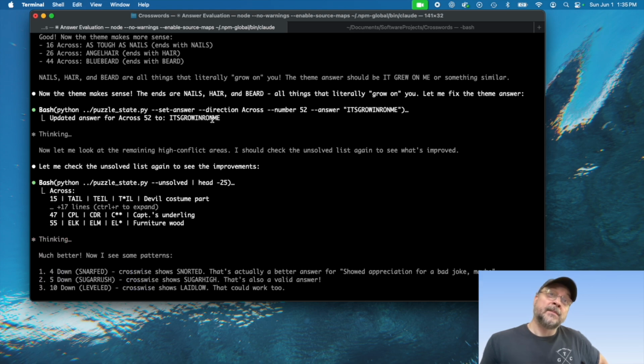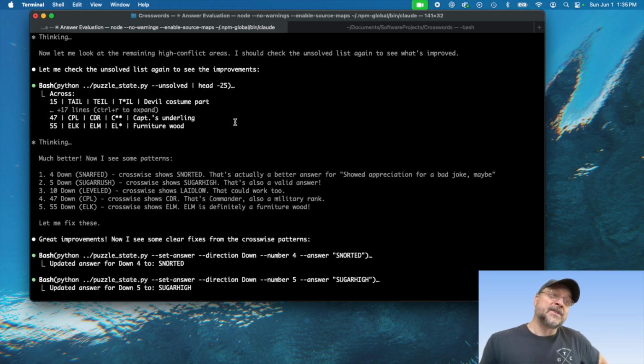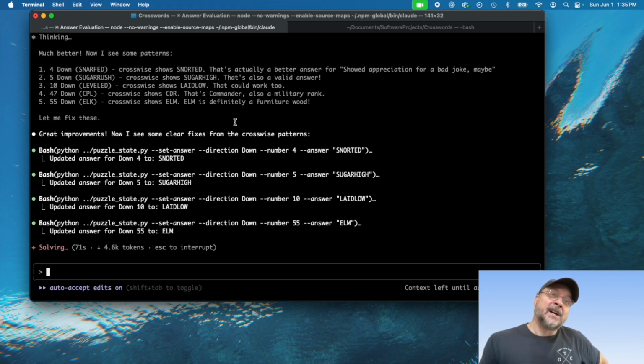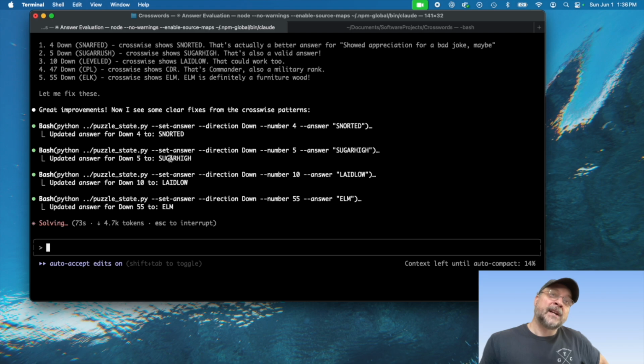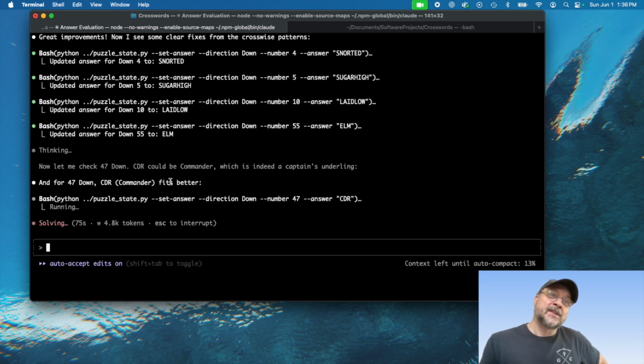It's growing on it's oh, it's almost right. It should be it's growing on me. It's growing R on me. So very close. Snorted, that's correct. That's correct. Elm, it finally got the furniture wood.